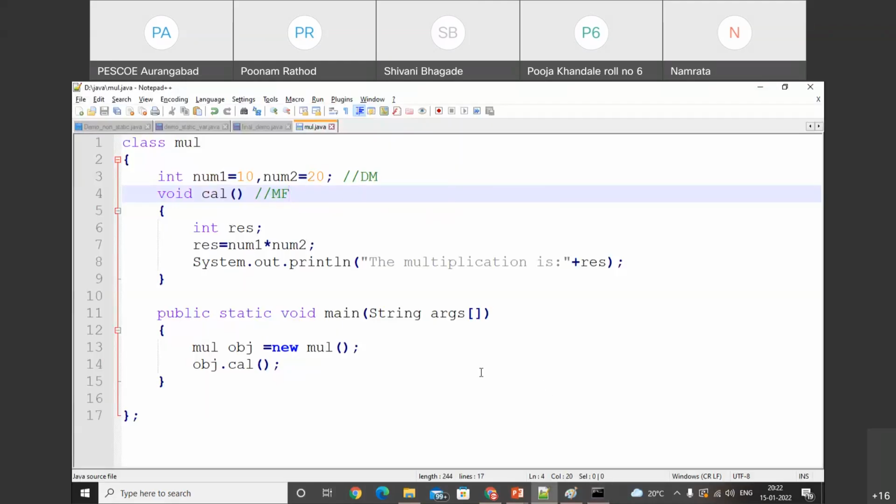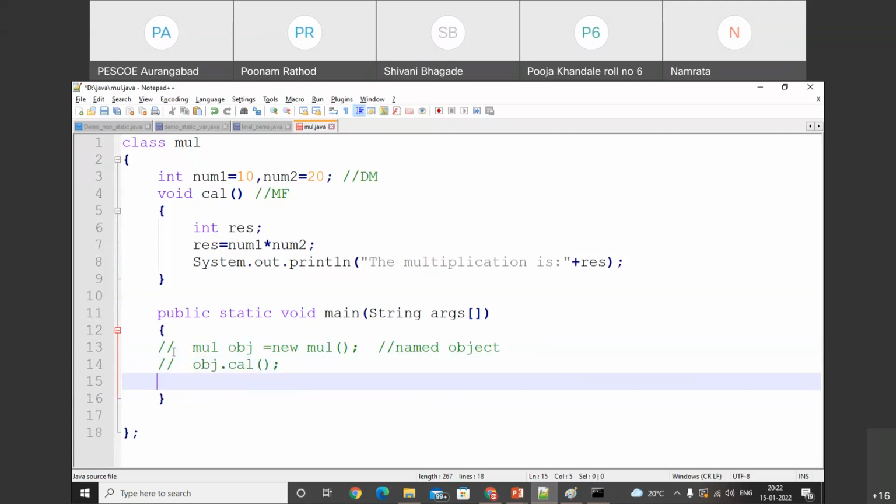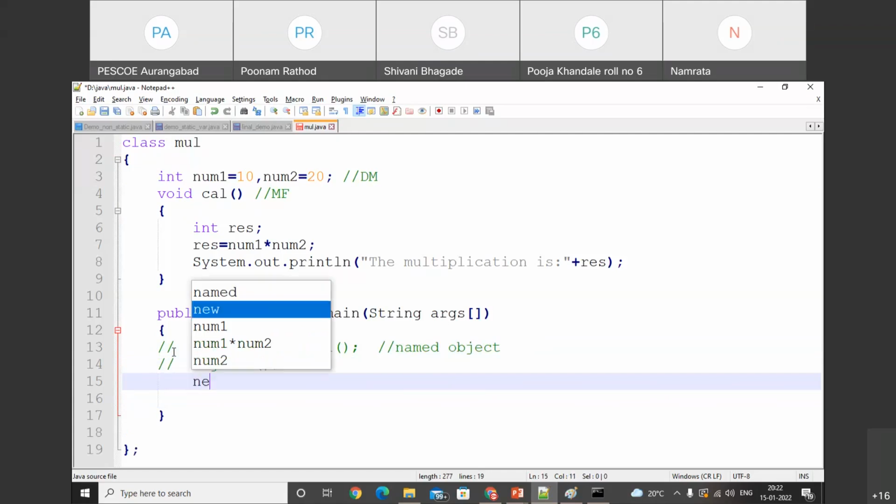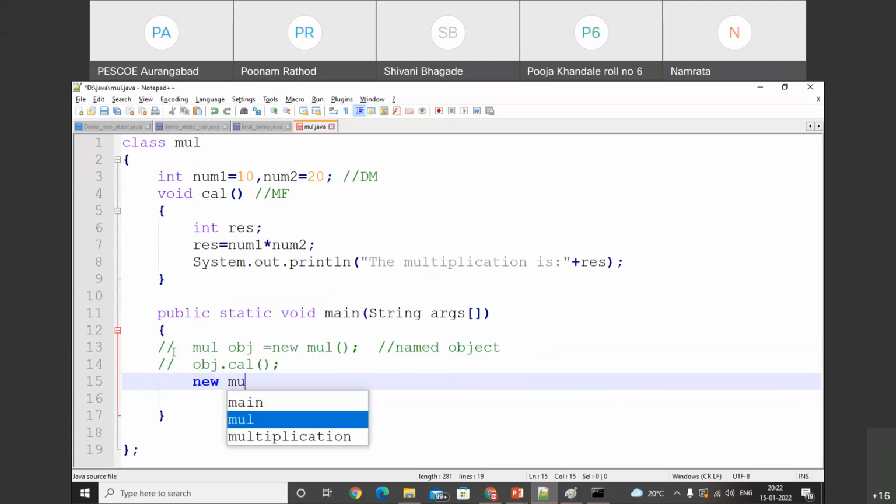So यही program को हम चलो let's do one thing here. This is the way to create the object. इसे named object कहा जाता है. Here I will write named object. Nameless के बारे में बता देता हूँ. जैसे आज परफॉर्म ही कर रहे हैं तो कैसे करते हैं? Directly new name of class mul.